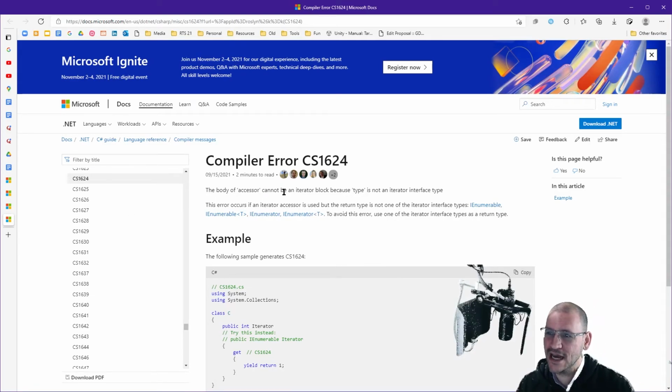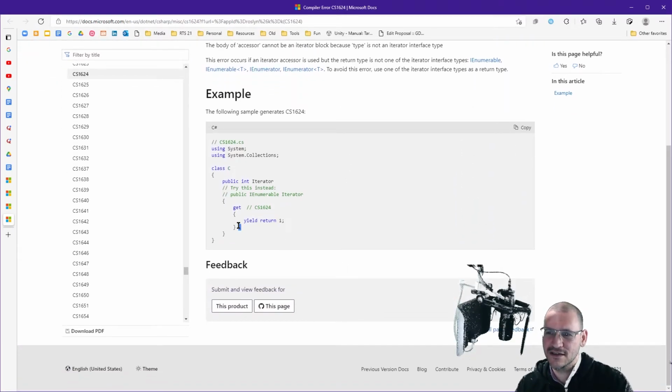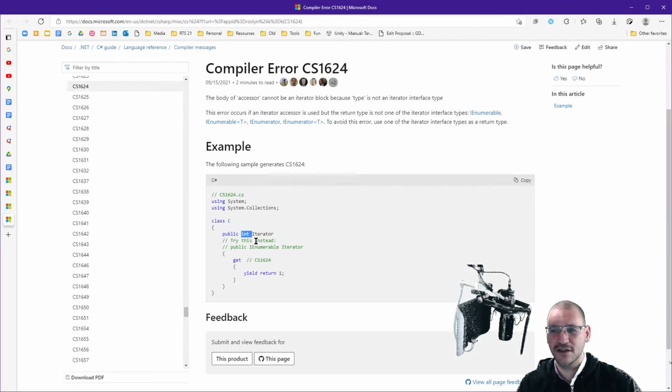The body of accessor cannot be an iterator block because type is not an iterator interface type. The error occurs if an iterator accessor is used, but the return type is not one of the iterator type interfaces. So in this case, yield return 1 where we just have a single integer. Now if they actually showed the errors, the underline errors, this is where it's happening. Well, technically it's happening on the getter. But this kind of pointed some stuff out here. This line of code is forcing Visual Studio in the build environment to think that this line is broken.